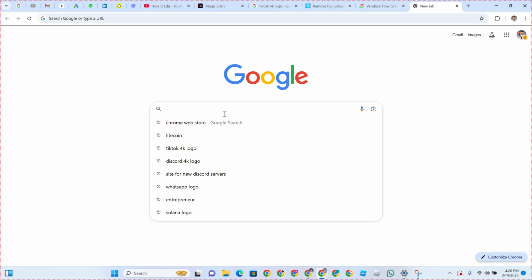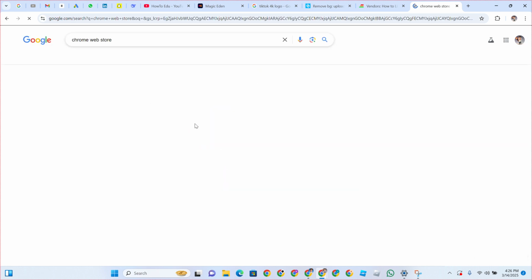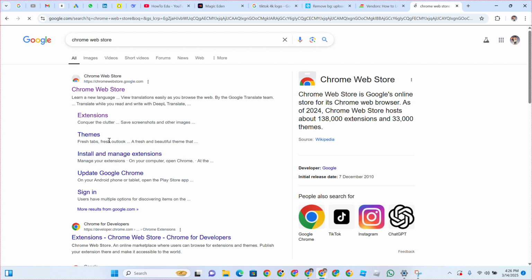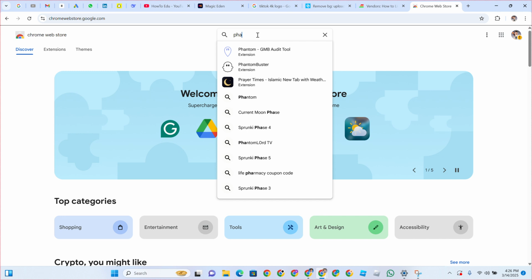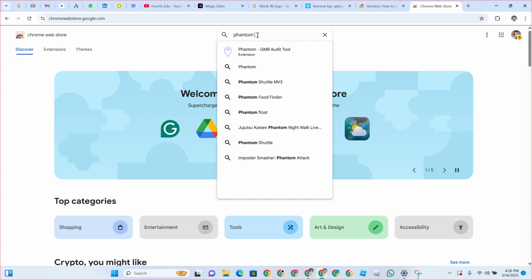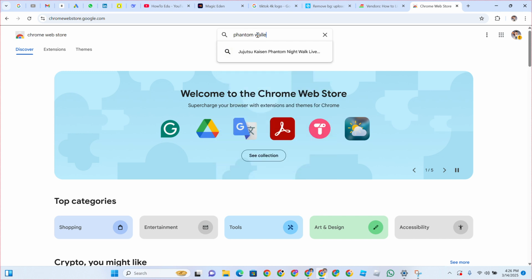Head over to your Chrome browser. Come on here and type in Chrome Web Store. So this is it, this one, Chrome Web Store. Once it has opened up, click on Chrome Web Store. Then come on here to search extensions and type in Phantom Wallet. Click enter.